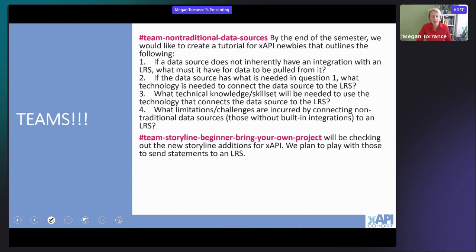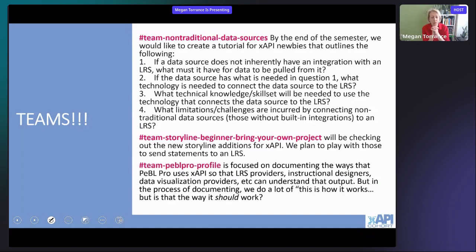There's Team Storyline Beginner, bring your own project. That is a really interesting group. Last semester, they had multiple parallel projects going on at once, and the goal was to then share their insights back to each other. That team is still trying to figure out where and what they're going to do this time. Here's the Team Pebble Pro Profile. Woo, I can say that. That's a lot of P's.